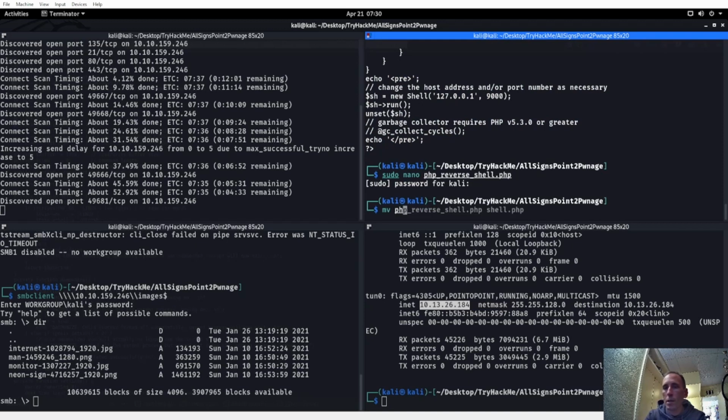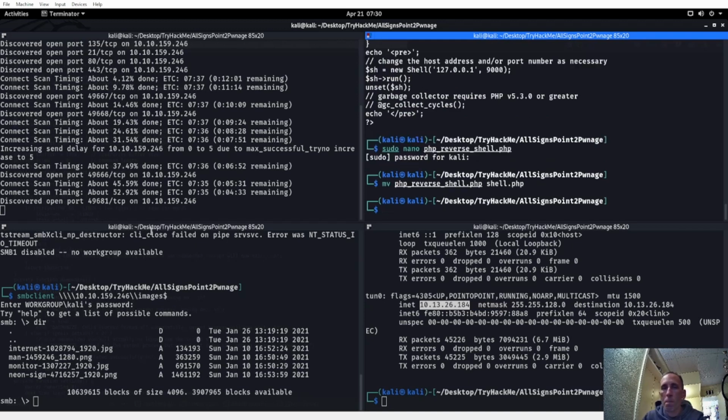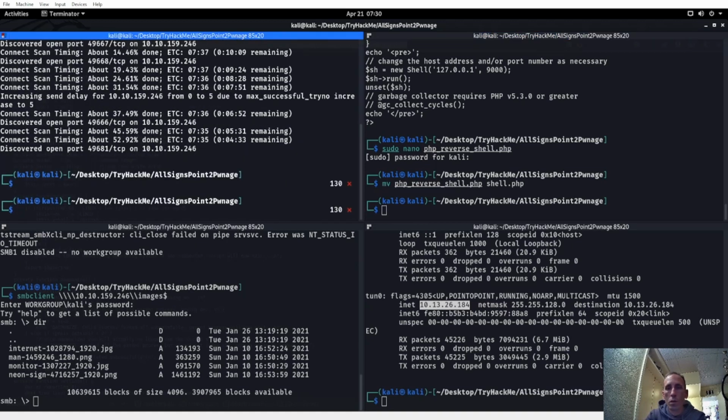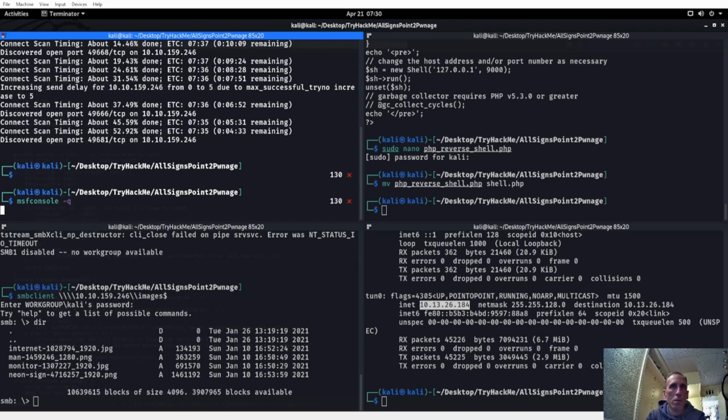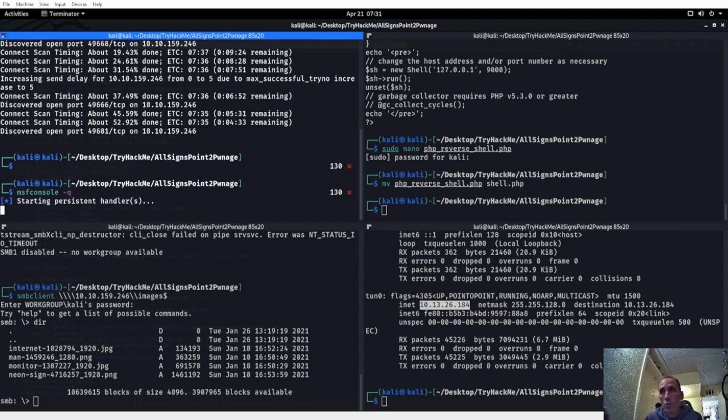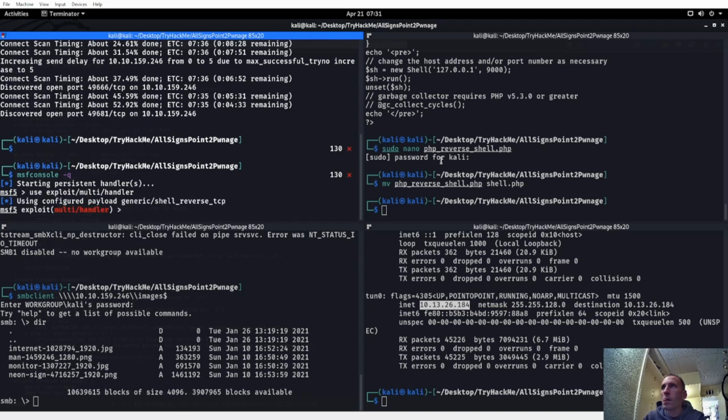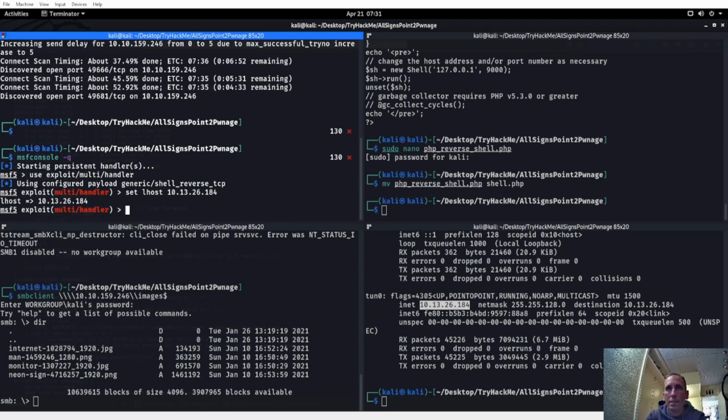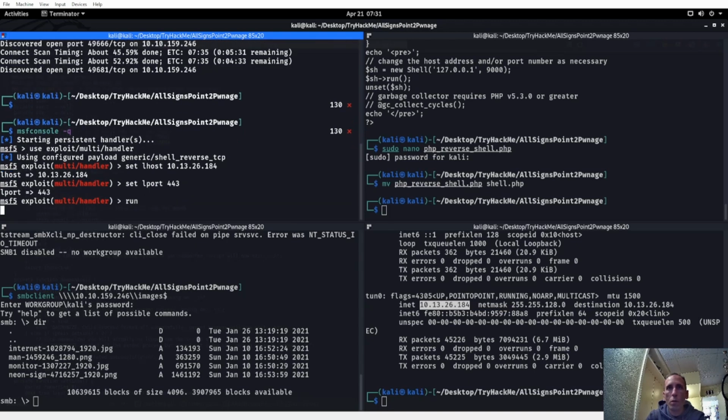Let's go ahead and move that PHP reverse shell to shell.php, like I usually do. And let's go ahead and use Metasploit, I'm thinking. Use exploit multi-handler maybe? Or we could use netcat if we want to. But let's go ahead and use exploit multi-handler. Alright. Generic shell reverse TCP, that should work right there. Set our LHOST, excuse me, and then set our LPORT to 443. Let's go ahead and run that.